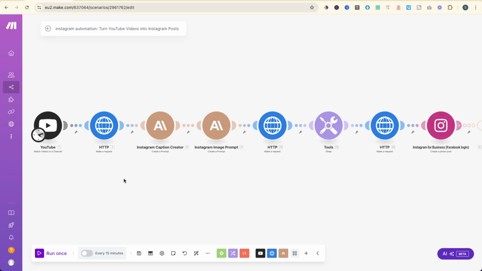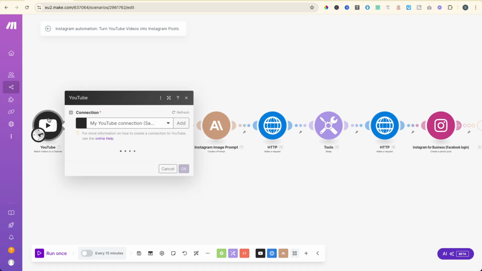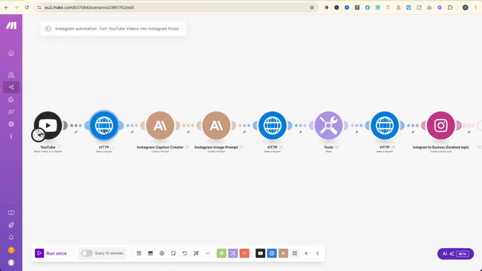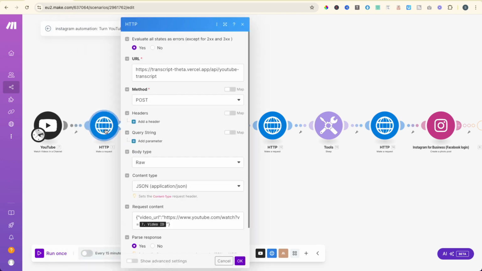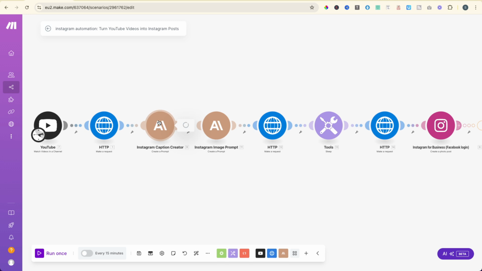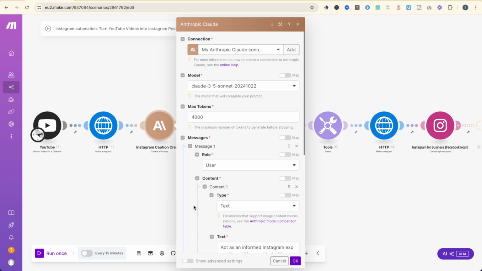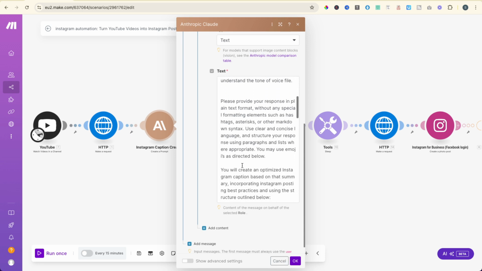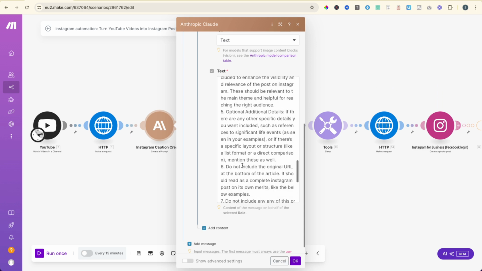So how this automation is going to run? So the first step is it is going to watch the video, any video on a YouTube channel, whether it's going to be your video or it's going to be someone else's video. And then what it is going to do, it is going to transcribe that video. It is going to pick up that transcription from that video. And using this particular prompt, using Claude, it is going to create a summary, a caption for you.